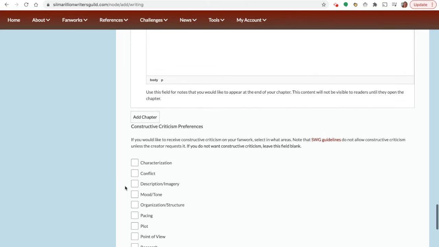If I wanted to add another chapter now, I would use this Add Chapter button here, and clicking that would open a new set of those fields that I just filled in for my chapter.